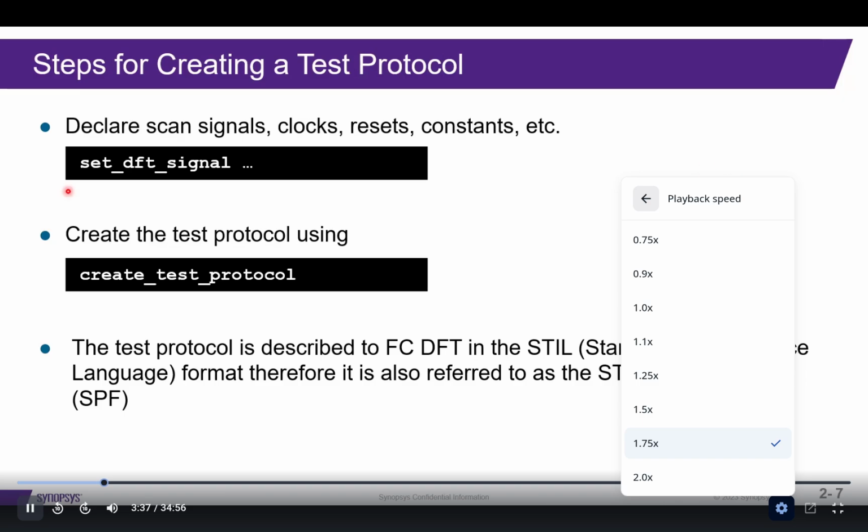Here are the steps for creating a test protocol. You would first use the set DFT signal command to declare the scan signals, clocks, resets, constants, etc. Once you finish declaring all the signals, you would then use the command create test protocol to create the test protocol. The test protocol is described in the Standard Test Interface Language format, and therefore we commonly refer to that as a STIL protocol file or SPF. So in this training, we could be using this acronym SPF interchangeably with test protocol.